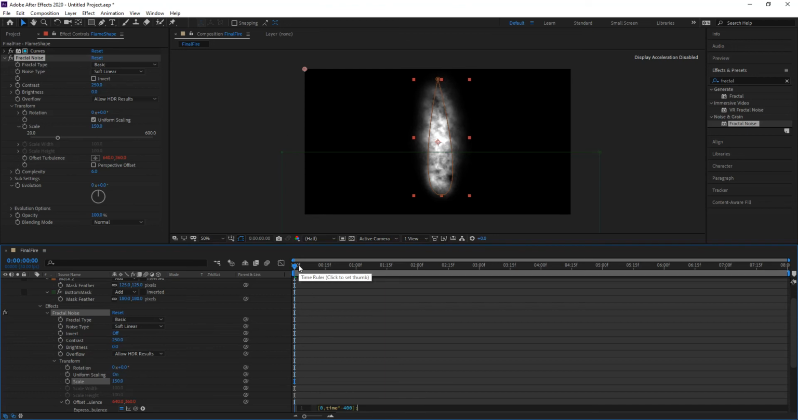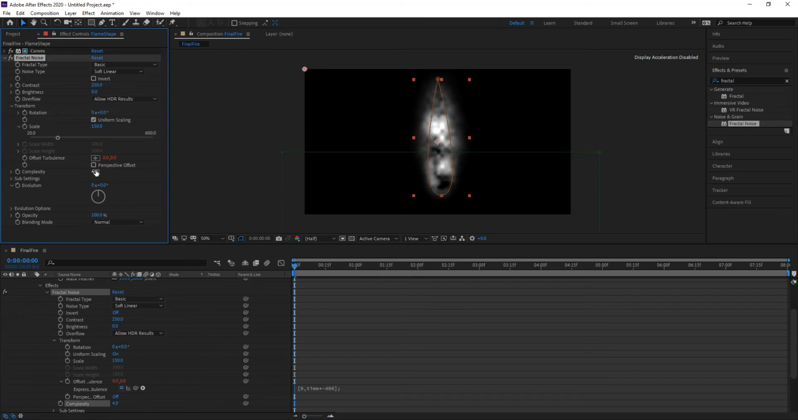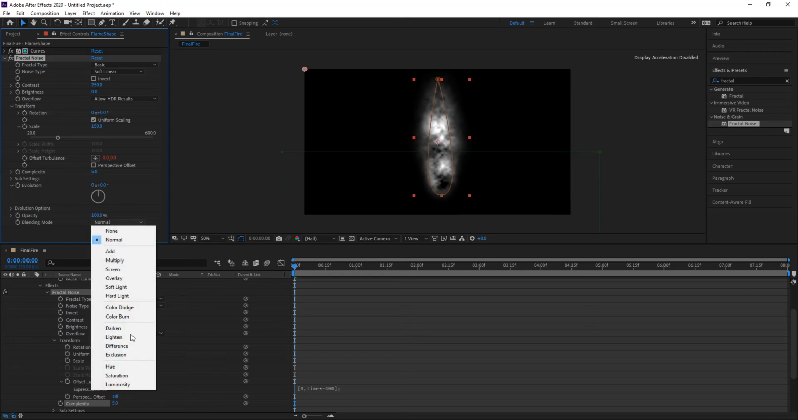So with that done, let's scrub and see what that does. It's actually working pretty well. I think that I get a little bit too much of a web feel there, so let's change the complexity a little bit. Let's make it a little bit softer. So 4 will do, or 5. Might have to come back and revisit this. And then what I want to do is change the blending mode on this to multiply.